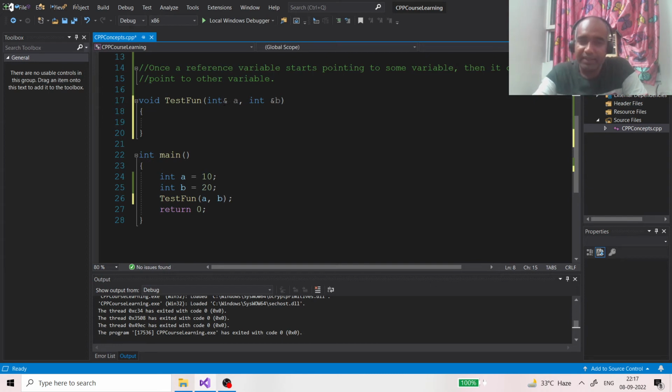So if you do int reference of A and you pass test fun A, B, then whatever value A contains will be used as a reference to this A variable. Which means if you make any changes to this A, that change will be reflected here as well. And if you make any changes in B, that will be reflected in the main function, because you are referring to the same variable. So when you are creating a reference variable, you might now have understood that there is no new memory allocated.